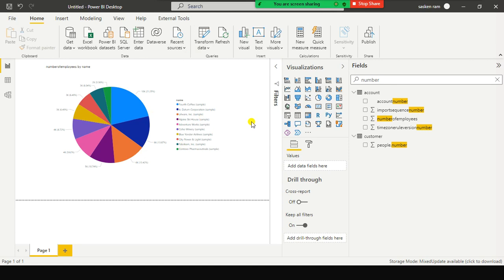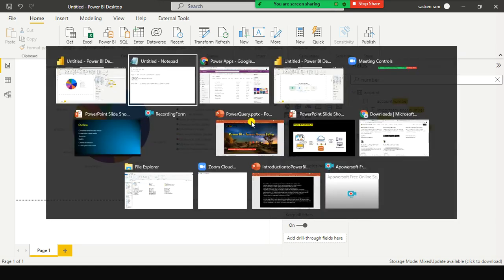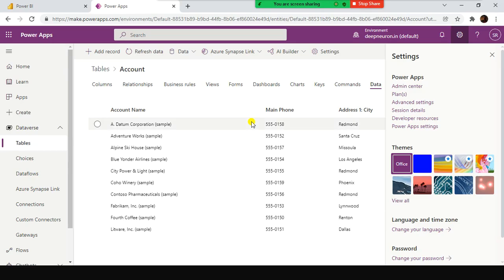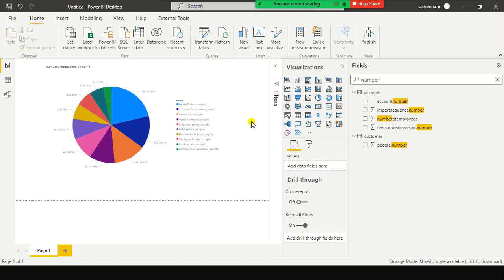By 10:30 a.m. some other user inserts an additional 5 records. When you go and check on the cloud at 10:30 a.m., in the account table you will find 15 records. But at 10 a.m., when you imported, only 10 records were there. The newly inserted records will not be visible here.